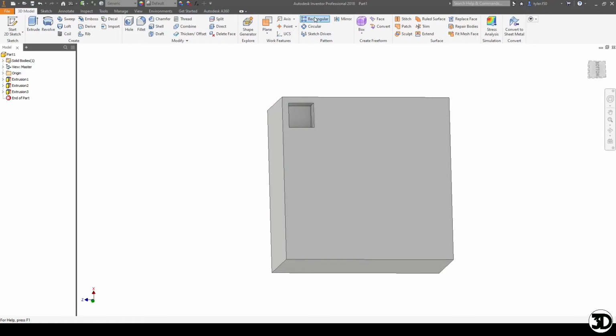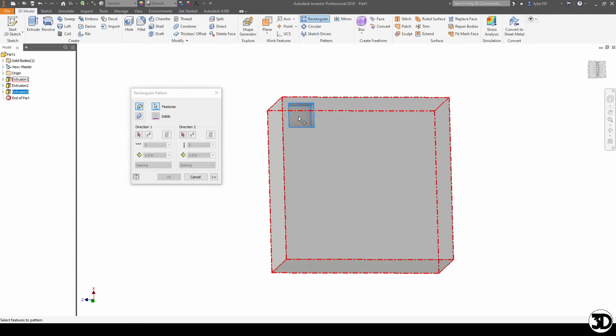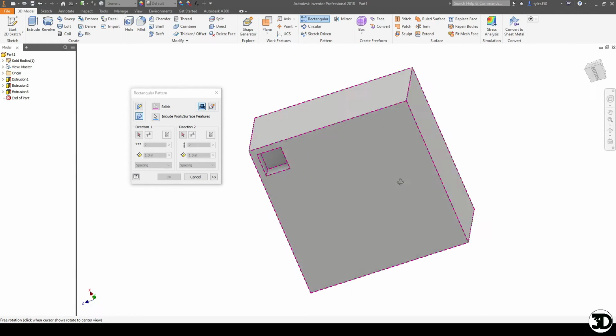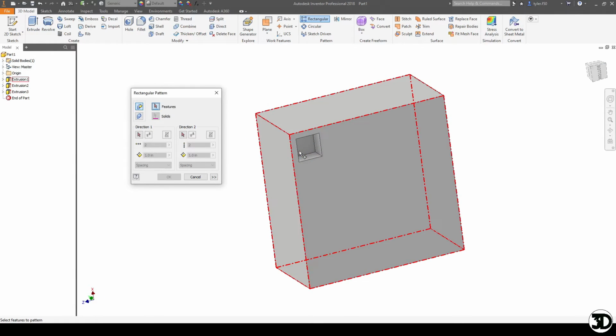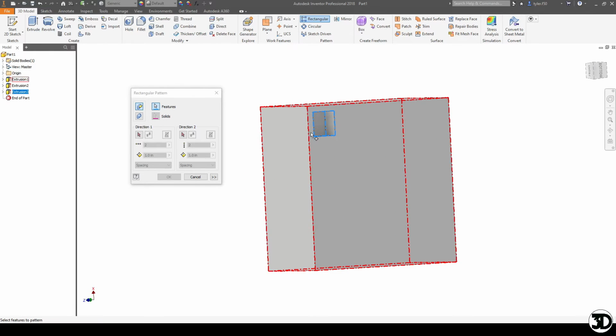So we're now going to use the rectangular feature pattern. We're going to choose the feature. You can choose several features. In this case, I just want the one. Or you can do whole solid pattern. So if I did a solid pattern, it would just choose the whole body, as opposed to doing a feature, which just chooses one of the features, which you can choose either on the model or on your tree.